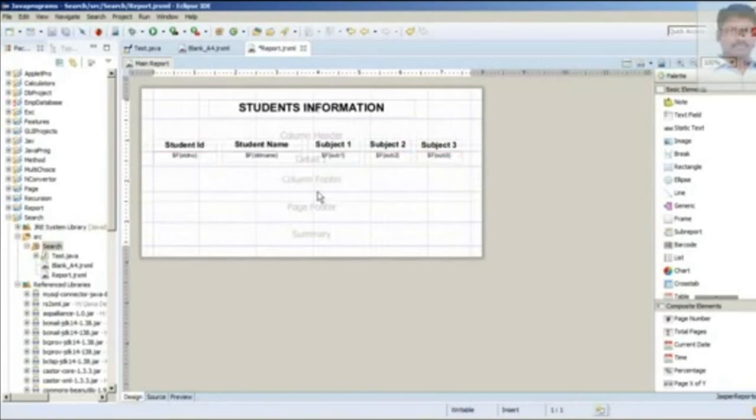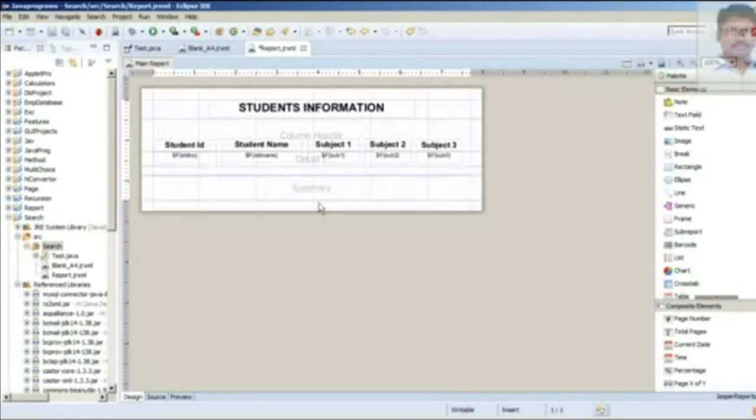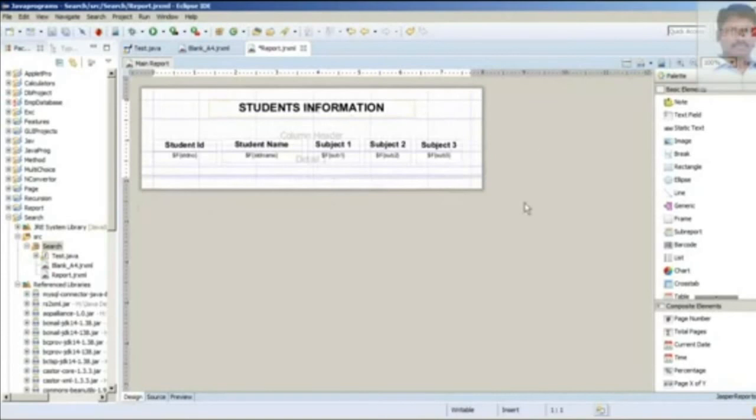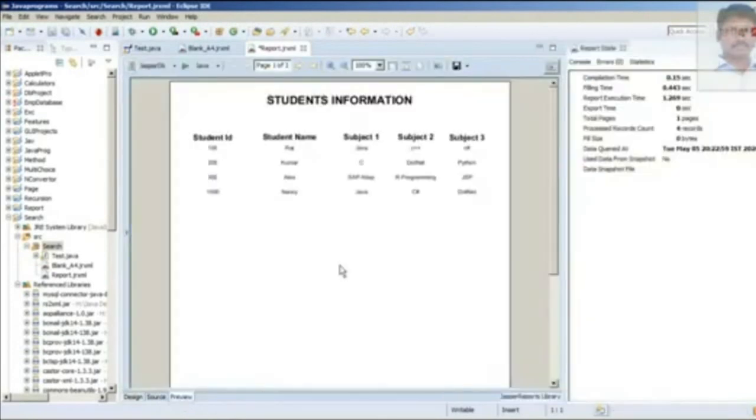It's not a problem, make it closer. So this is the final design. Now let's run this. Running is just clicking the preview button, and you can see all the data appears automatically in this report. There are a total number of rows of 4, and here you can see the total number of pages is 1.